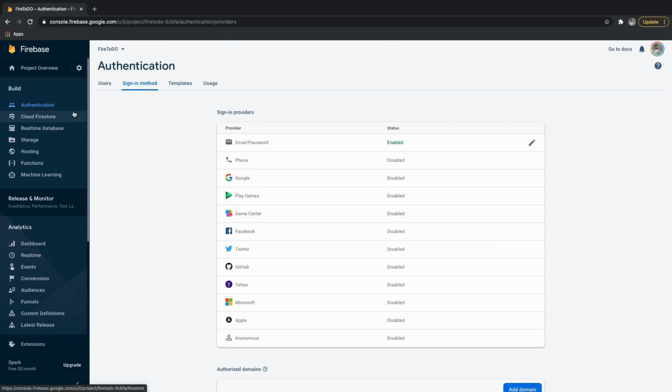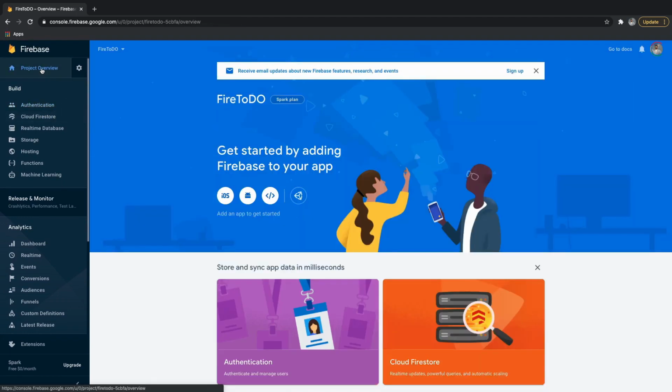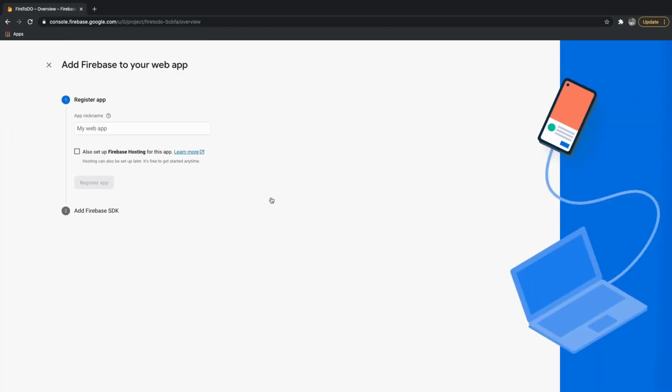Now we got to go do one more thing. So go ahead, hit Project Overview. And then right here, it should say Get Started by adding Firebase to your app. You're going to click the web template right here. You see the little HTML tag. And right here, you want to register your app. You could give it a nickname. I'm going to call it Fire To Do Mobile. You don't need to set up Firebase hosting. Don't check that. And then hit Register App.